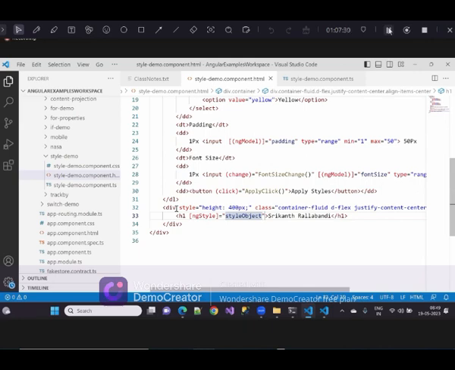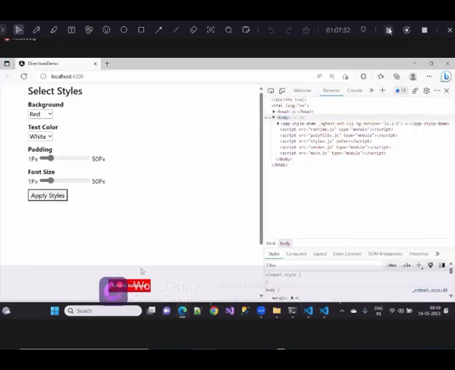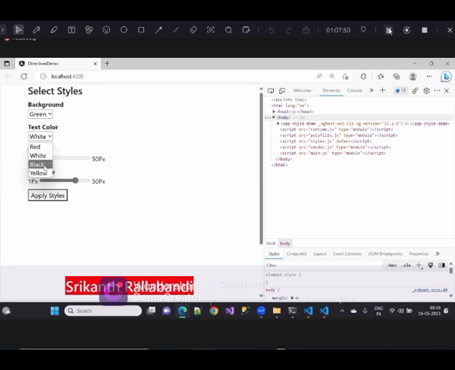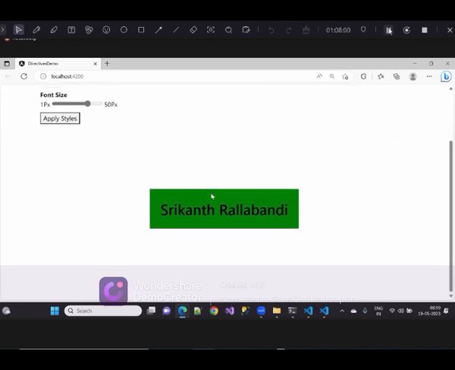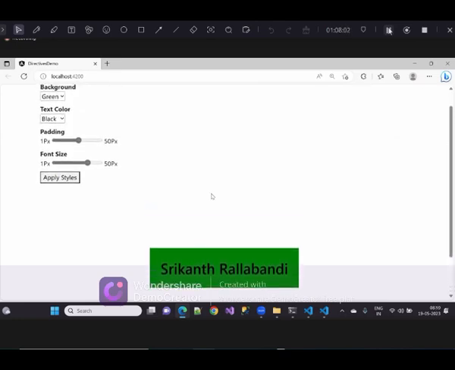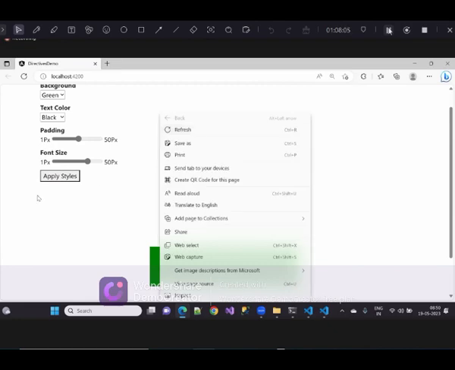Okay, now you can see. I'll come back here. This is how it is. When I change the font, now you can see, is it applied? But for this one, it is not applied. I haven't written anything. When I change this, this is going to be applied. Now I can give a green color and I can give black as the text color and I can give some padding over here. When I say apply styles, I'm able to apply the styles. Just the object is changed, nothing apart from that.